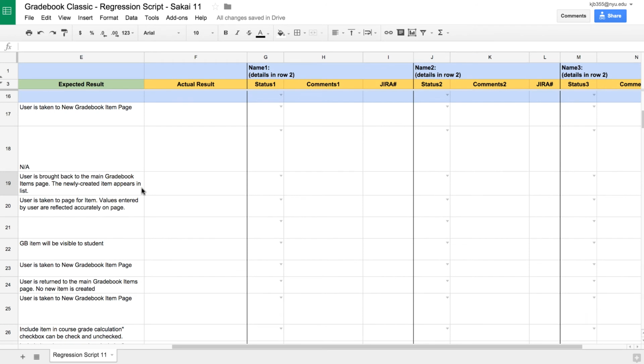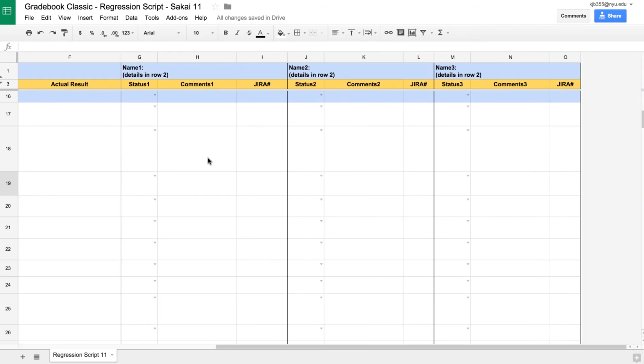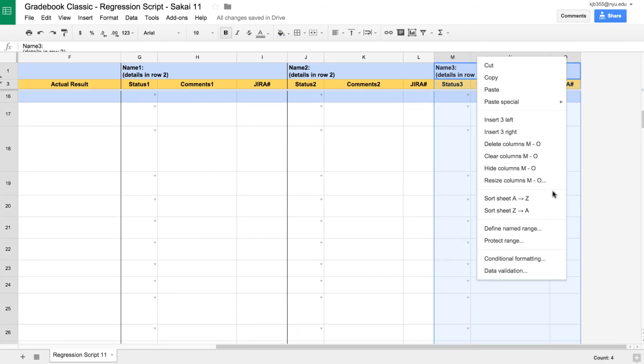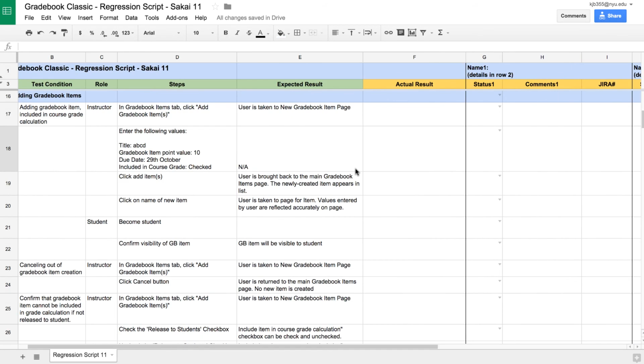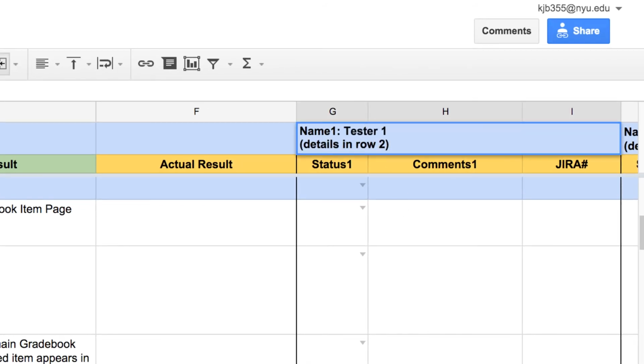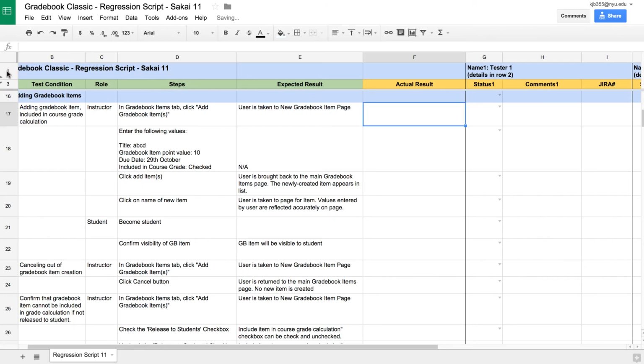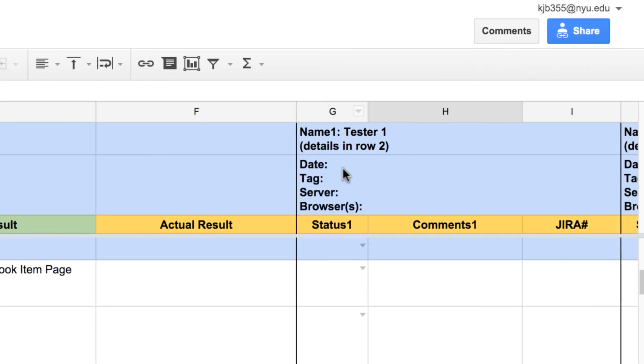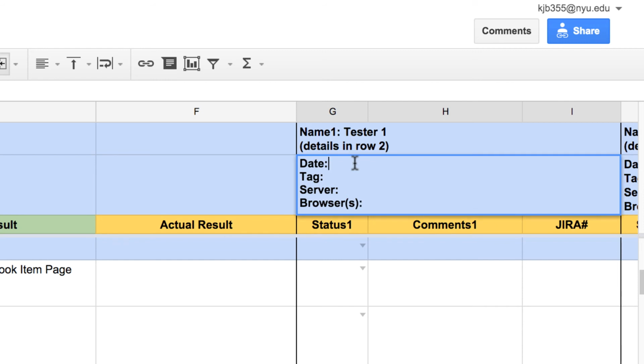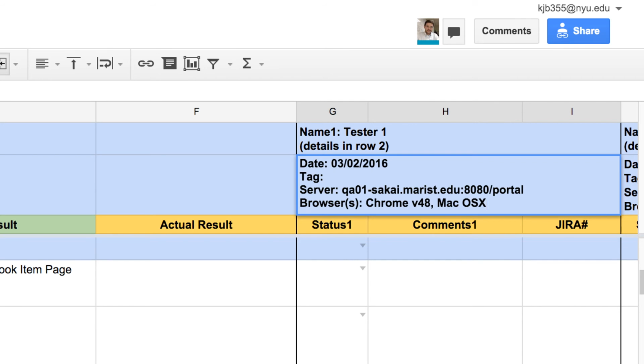When doing regression testing for a given tool, you should provide information around your testing into the tester information columns. Since there are multiple sets of these columns, you can grab any set that's free. If they're all taken, you can just add additional columns and copy the formatting of a previous set over. So after entering your name, then expanding the second row, you can then enter information for the date, tag, server, and browser in which you will be conducting testing. You may then begin testing the conditions listed in the script.